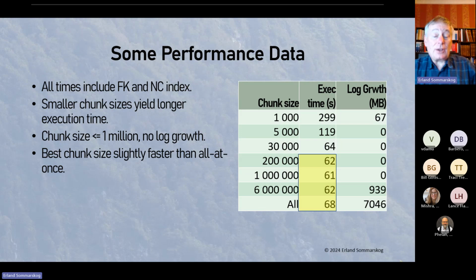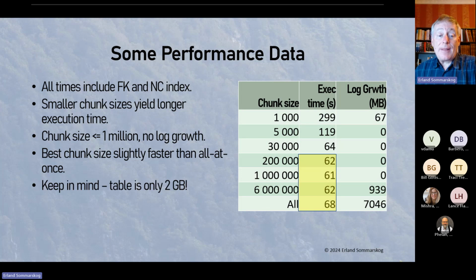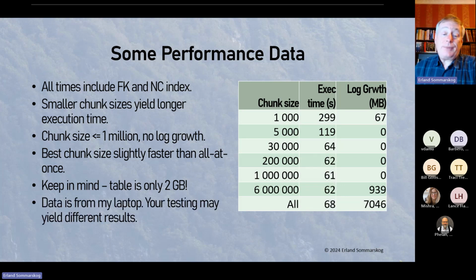Because when the log grows, it has to be zeroed out, which of course takes some time. So we have to pay a penalty for that. Now, I'd like to remind you, this table is only 2 gigabytes in size. In a real life scenario, you wouldn't dream of doing chunking over this table. And also the data is from my laptop, actually not the laptop I'm using right now, but an older one that I had. And your testing may yield different results when you try it on your own hardware.